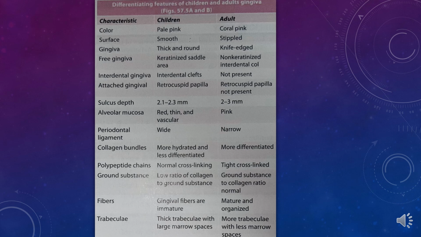The ground substance shows a low ratio of collagen to ground substance in children, whereas the ground substance to collagen ratio is normal in adults. The gingival fibers are immature in children, whereas they are mature and organized in adults. The trabeculae are thick with large marrow spaces in children, whereas there are more trabeculae with less marrow spaces in adults.